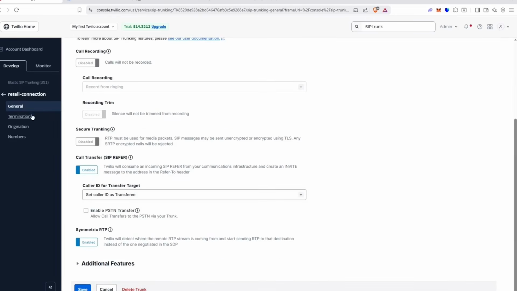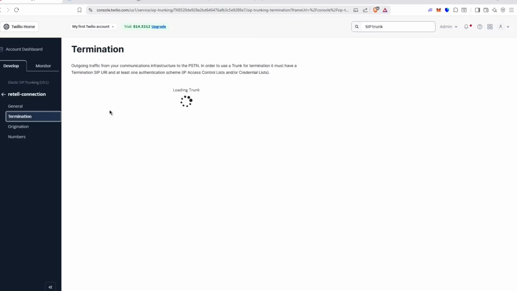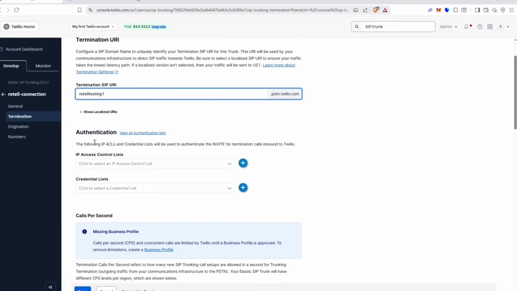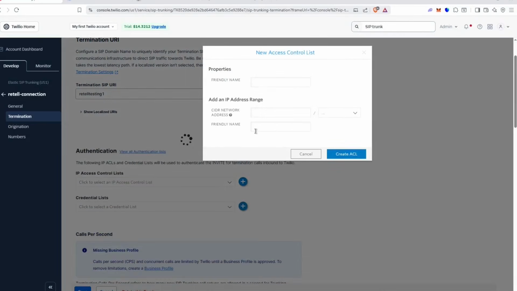Once you've added these settings, go to termination. Now we're going to have to create a termination SIP URL. You can name this anything. I'm going to call mine end-to-end testing 1. Actually, I'll call it Retell because we're working with Retell first. Testing 1. Now here, you want to add an IP access control. So you'll click on this plus, create new access, and then give it a name.